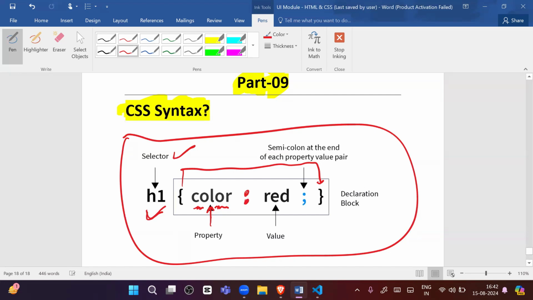Sorry, it is a colon, not a semicolon. You will write a colon, then you will write the value. Here color is the property, and red is the value of this color property. This entire block is known as the declaration block. The semicolon indicates that this property ends, the end of the line.